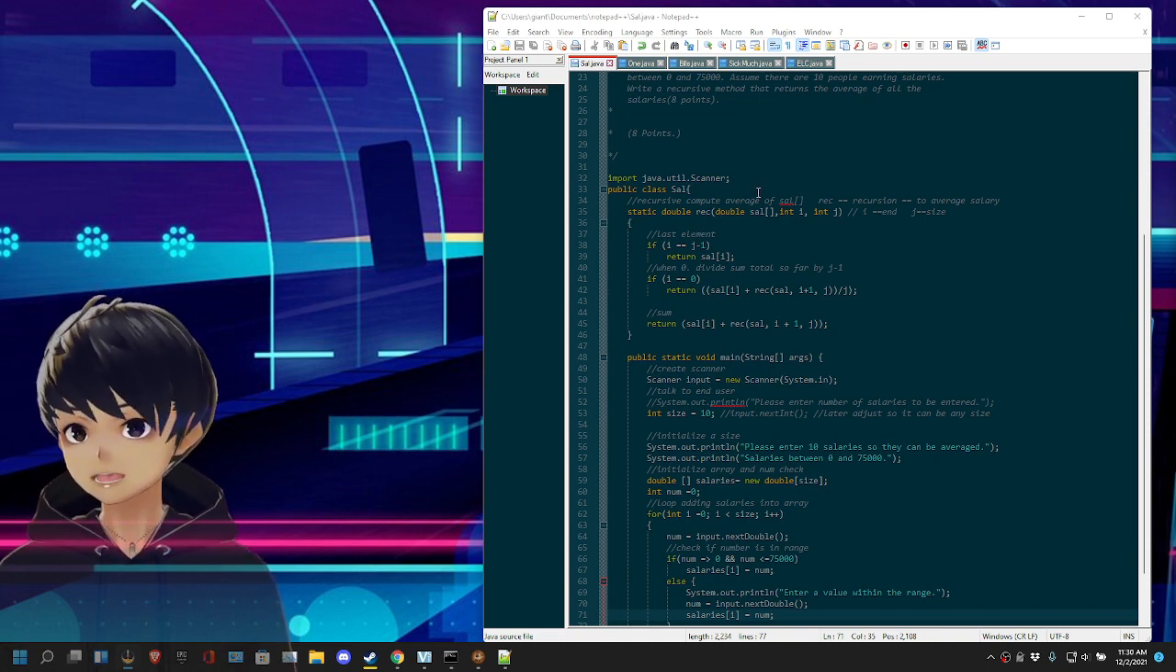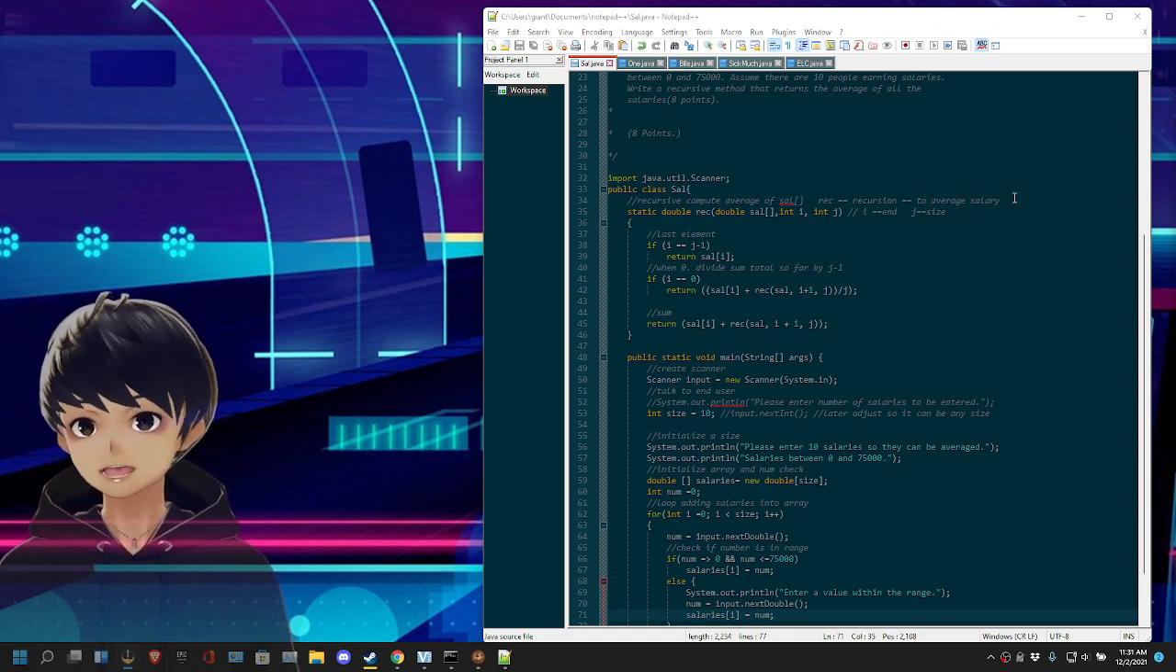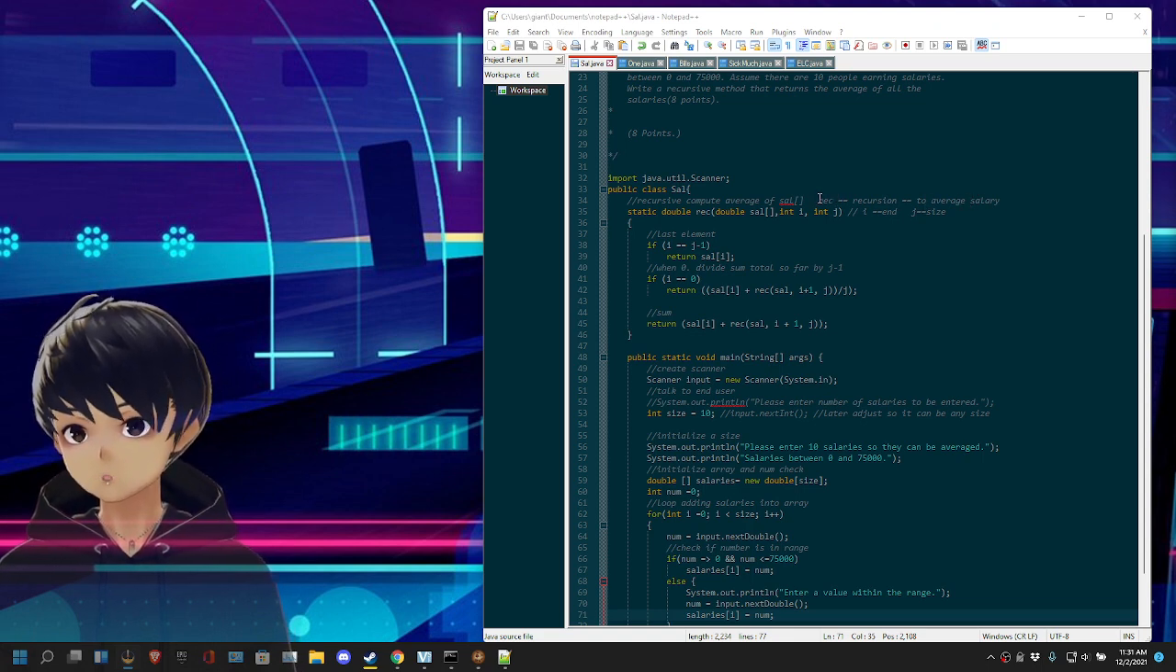So we started off by importing the scanner. We are creating a method that is called rec, short for recursion. It is equivalent to average salary, where instead I don't name it that, but I cut it down to REC. We're going to take a salary array and then use I and j. I is the end, j is the size.